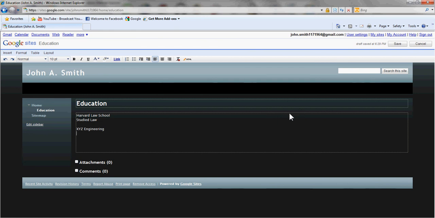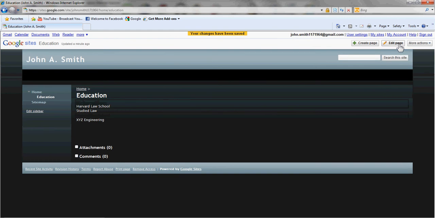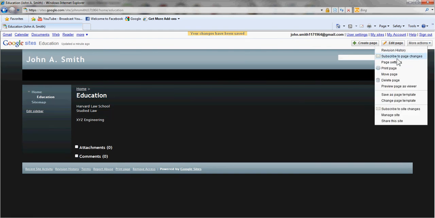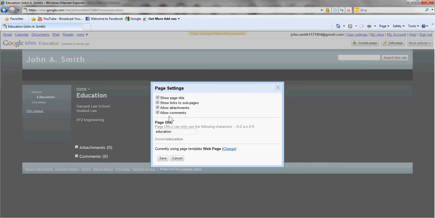I also noticed that down here I have a link for attachments and comments. I don't want those on my page, so after I save this page, I'm going to go in here again to More Actions and Page Settings, and I'm going to turn those items off. I don't want anyone making comments or putting attachments on my website. And I don't want to show any links to subpages at this time because I don't have any.